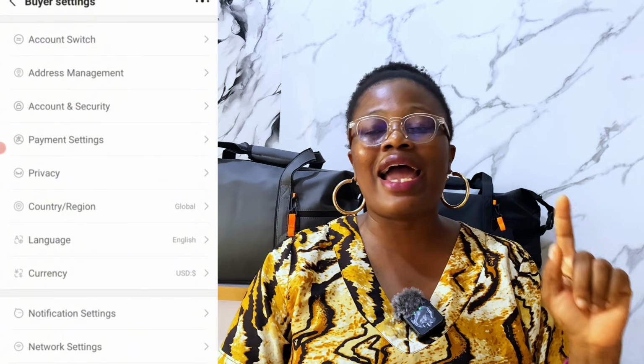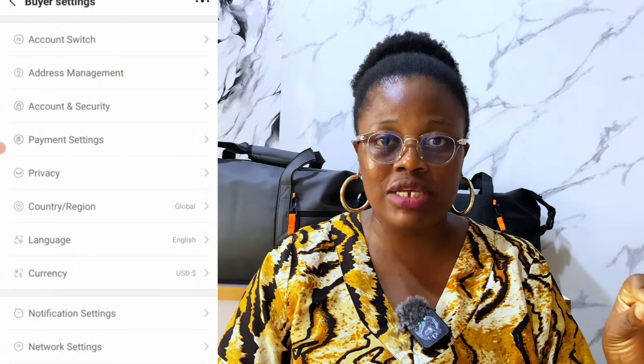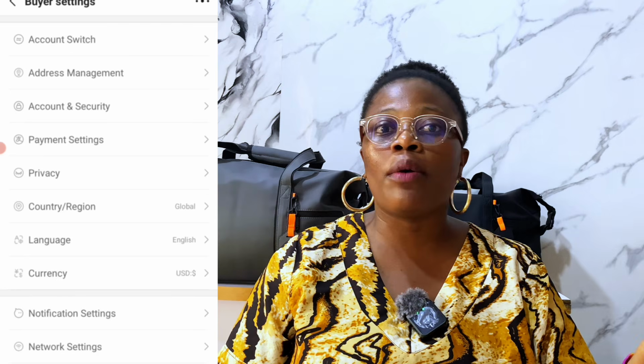The second is the address management. If you want to add your shipping address, say you want to add your shipping company's address or even your Nigerian address, your home address, because currently you all know that you can ship directly from China to Nigeria without any middleman. You can do everything on the app without any agent, any shipping agent, any buying agent. You don't need all of those.